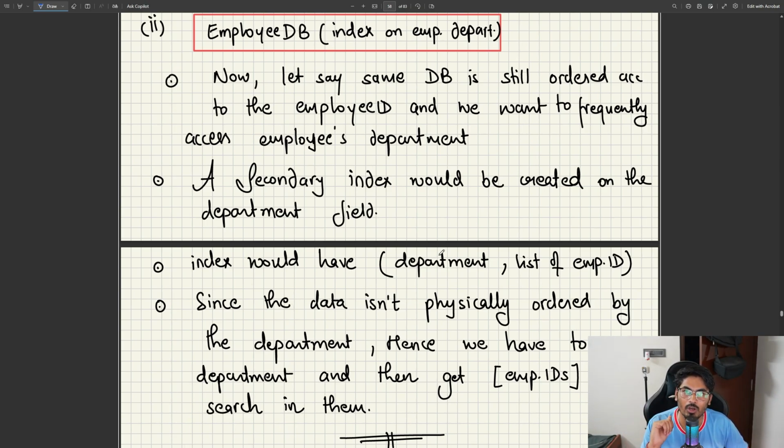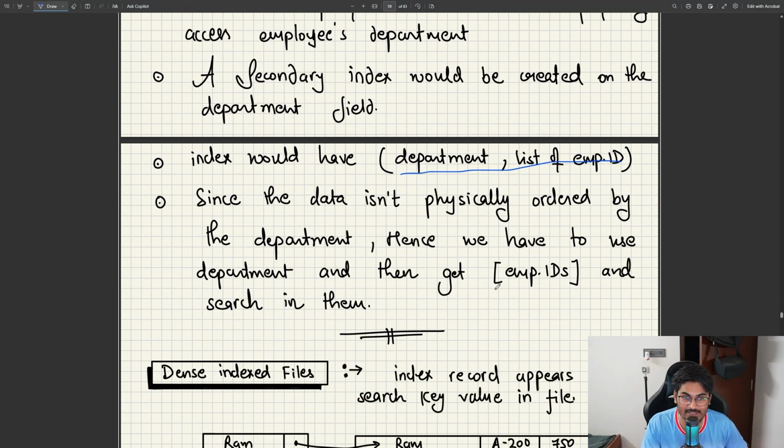So what you'll do now is make sure that your employee department access is also efficient, like employee ID. In this case, you can create a secondary index. Why? Because your table was already sorted, the data location is already sorted according to employee ID, but you can use a secondary index which doesn't need any sorting. So the index would have department and a list of employee IDs as a secondary index. Since the data is not physically ordered by the department, we have to use department, then get the employee ID and search in them.